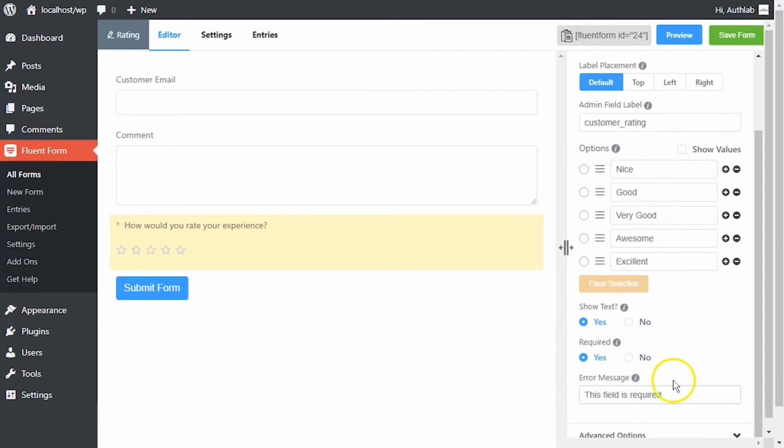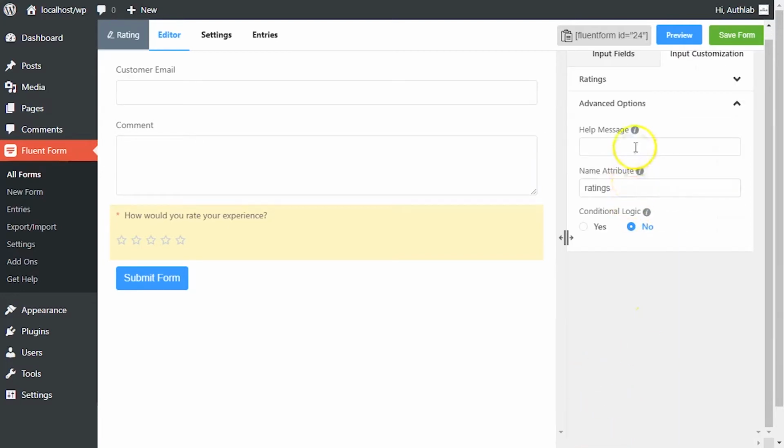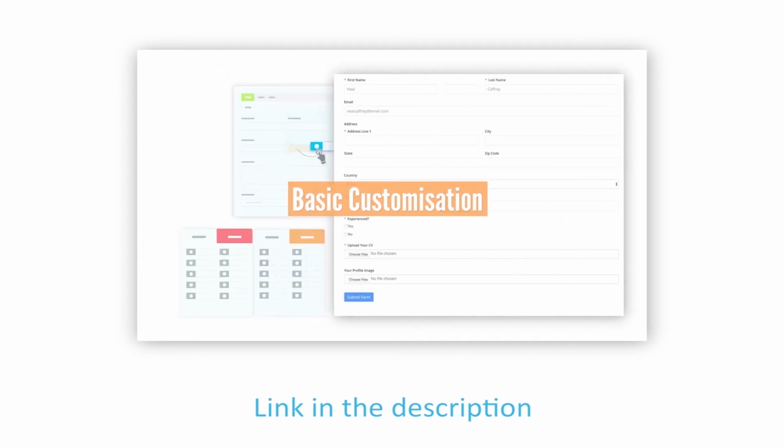Determine if the input field is required or not. A personalized error message can be set as well. In advanced options, define a help message if needed. This help message will be shown as a tooltip. Learn more about help message customization in form layout settings documentation.